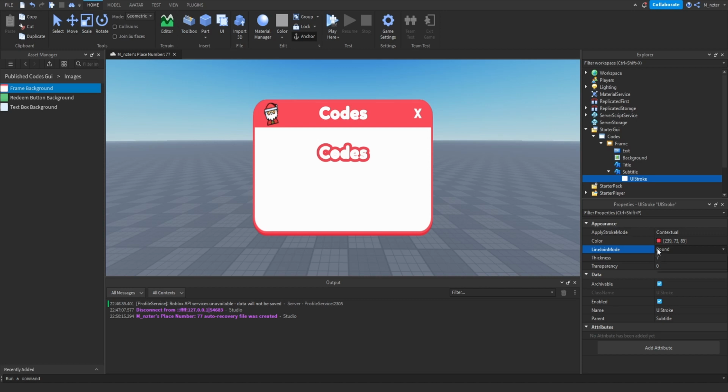We also want to modify the line join mode. I like Miter, but you could do whatever you want. The reason that I like Miter is because if you look at this O, if it's on Round, which is default, the inside of the O doesn't actually have a stroke really around it, but if we use Miter, that fills the inside of the O and the D and stuff like that, and I think that looks better. So of course you can do whatever you want to, but that's why we're setting that to Miter.